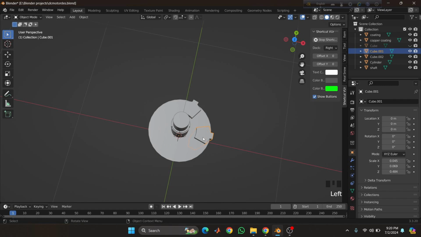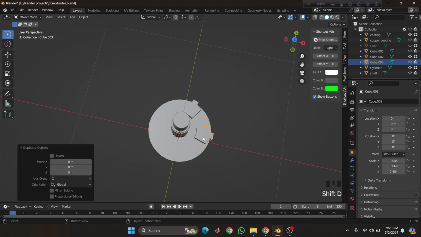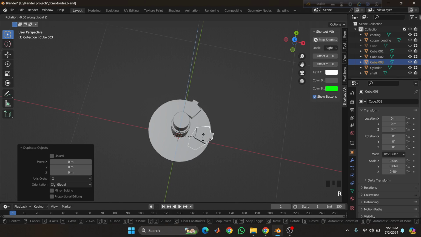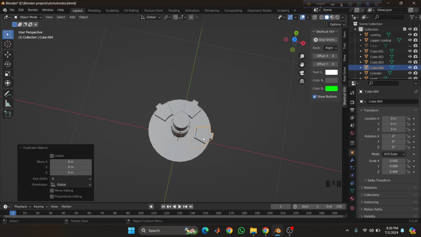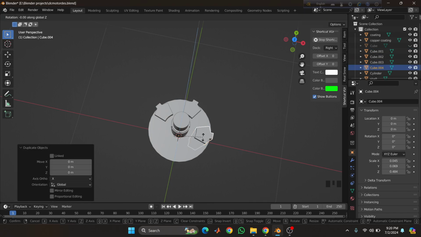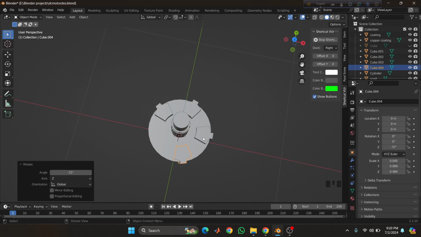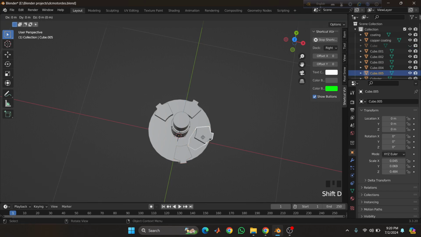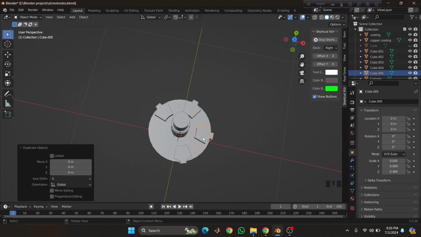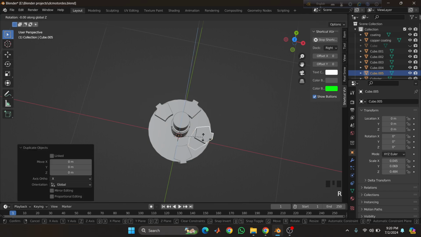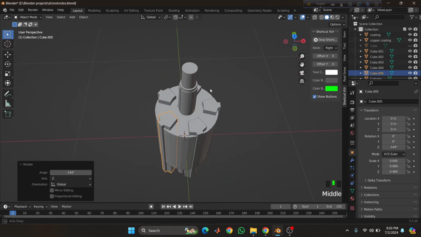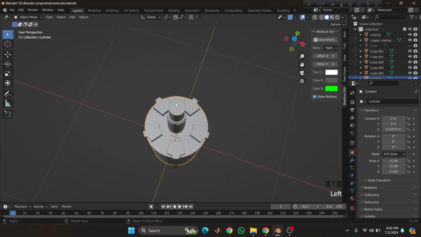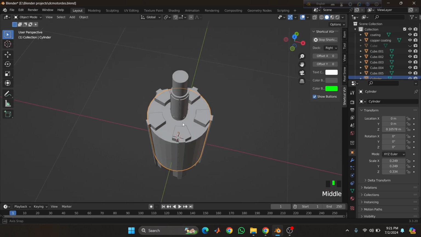Select the object, press Shift D to duplicate it again, press R and Z, then enter 144. Okay, then do it again, but this time enter -72. And now enter -144. So we've made 5 objects. Now we just need to cut the cylinder by these objects.